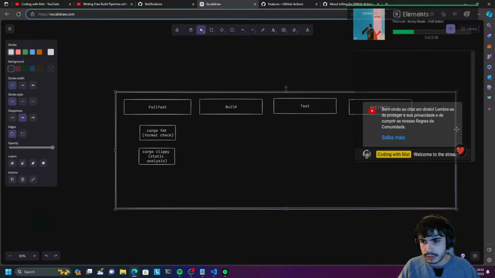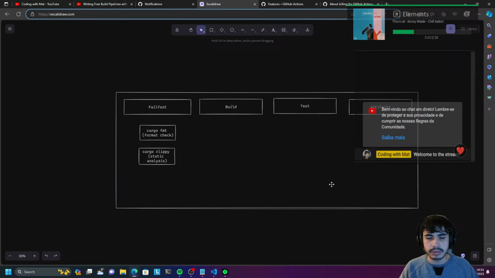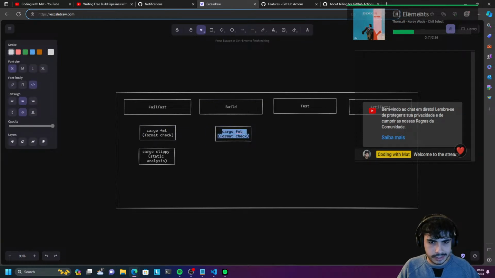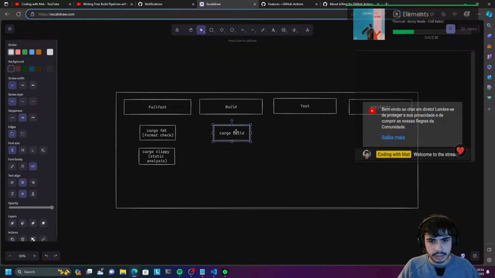So let's add that there as well, so we can have a mental model of what we want to include in this pipeline here. So in my build stage, I'm just going to copy and paste this. This is going to be a cargo build here, and this is just going to compile for the platform that the runners will be running with.